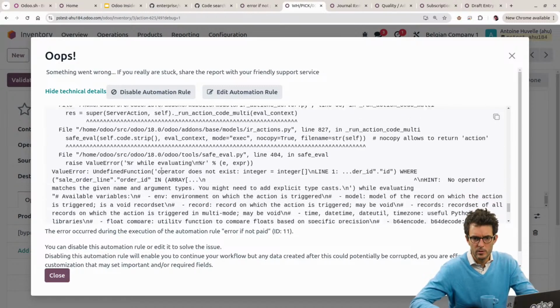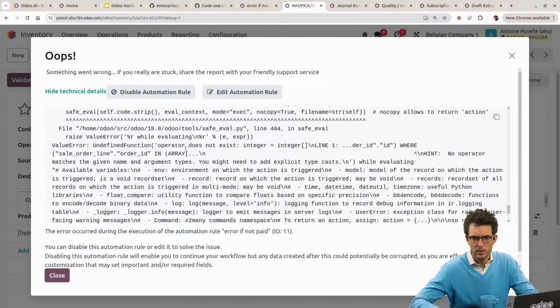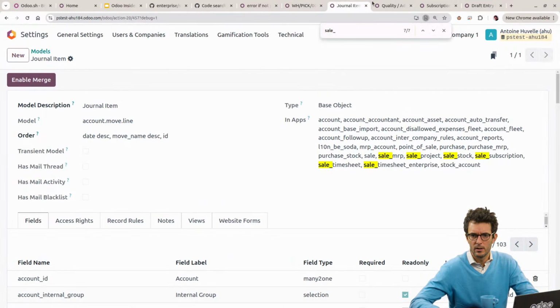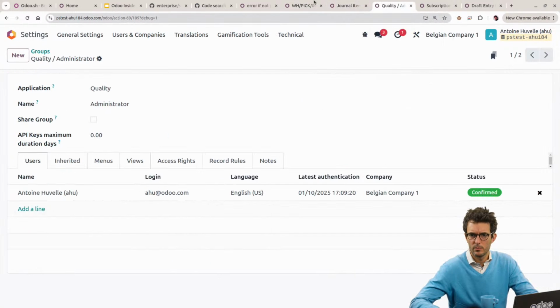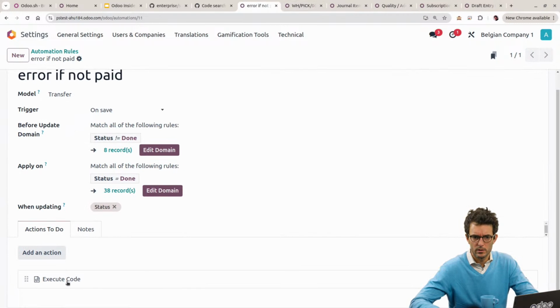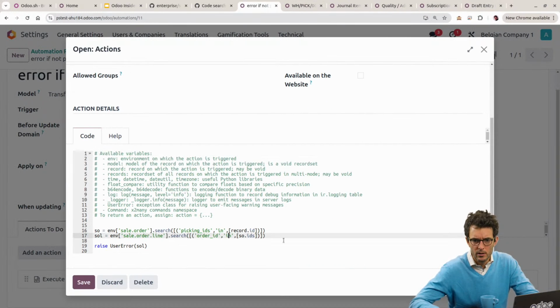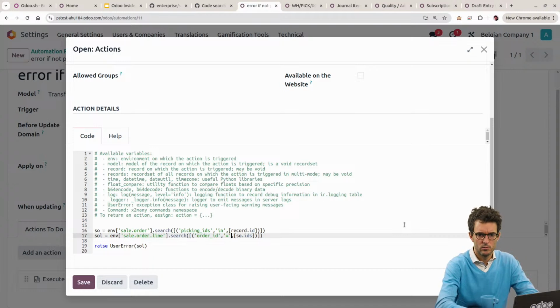Is it telling me what? Operator doesn't exist. Okay. Sale order ID in array. Okay. It's the operator that is wrong that I used here. It should be sale order ID, yes, equal.